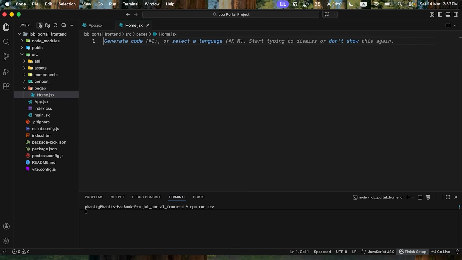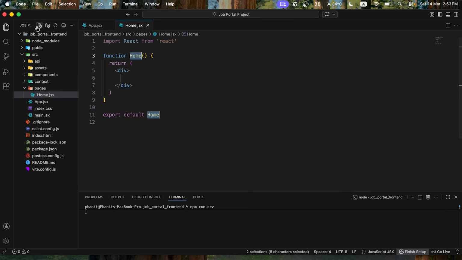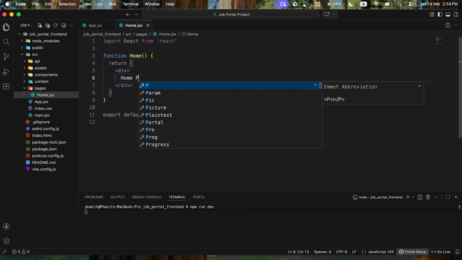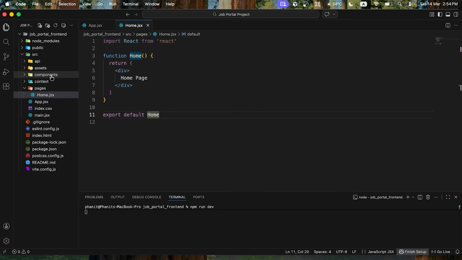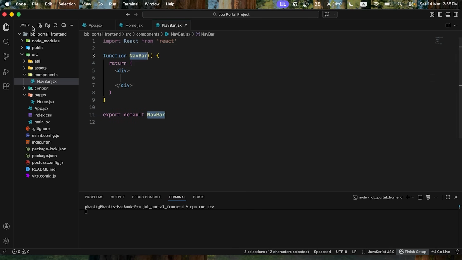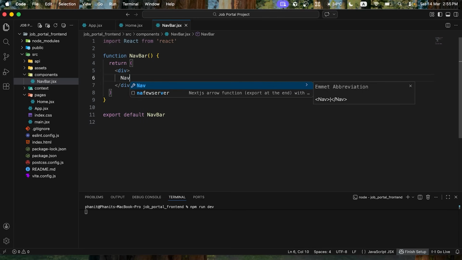Home.jsx. Then I'm gonna type rafce, press enter. Then I'm gonna type homepage right here. I'm gonna say homepage. So right now in components I'm gonna create another file that is NavBar.jsx. Then I'm gonna add rafce, press enter, and this NavBar. This is the header that I'm gonna create.